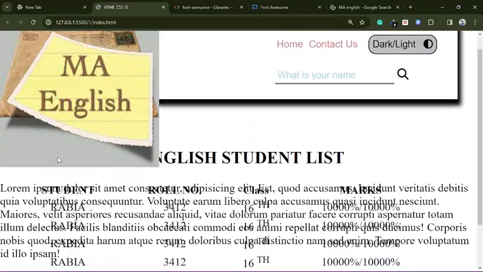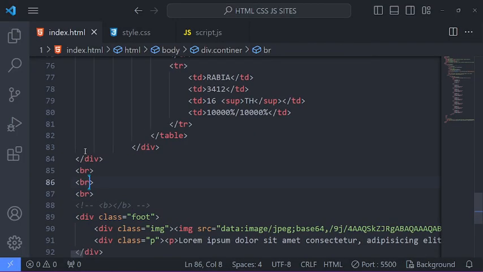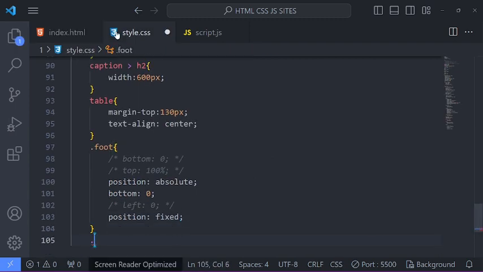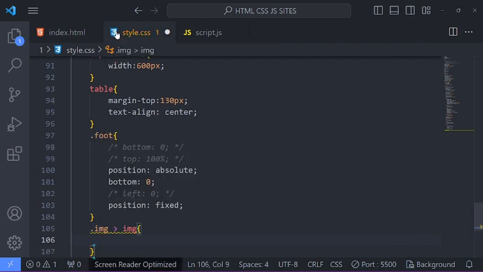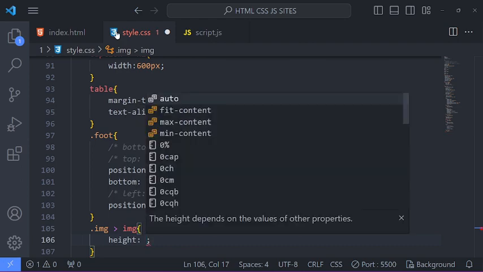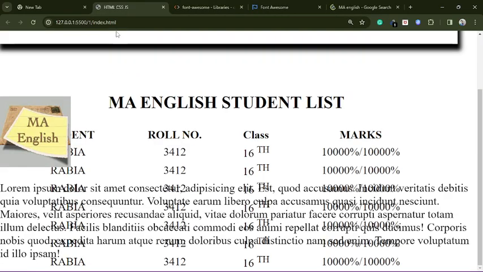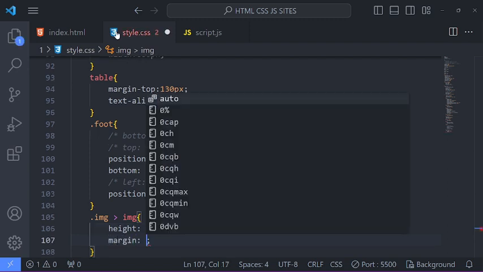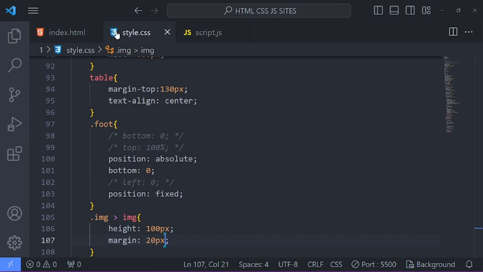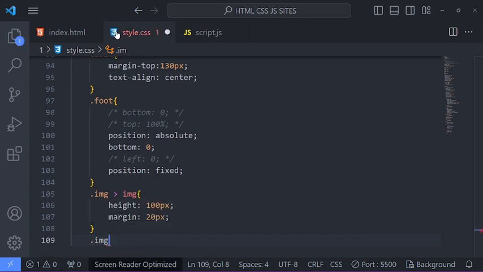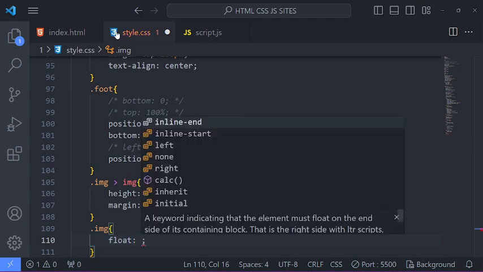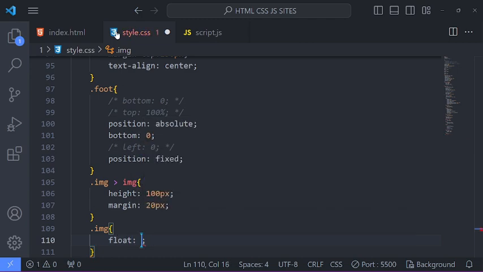There is an image, but now we have to style it. I will write here dot image. The height will be like 100 pixels. Okay, margin will be of 20 pixels, and then we are going to write dot image load will be like right, not left.